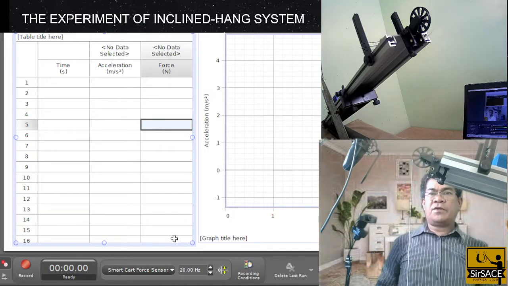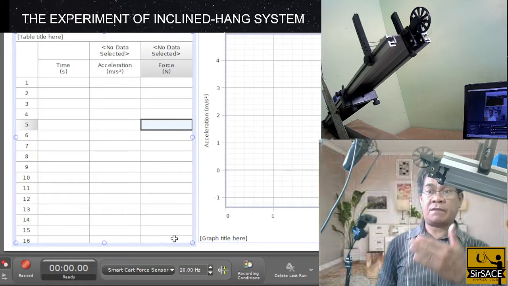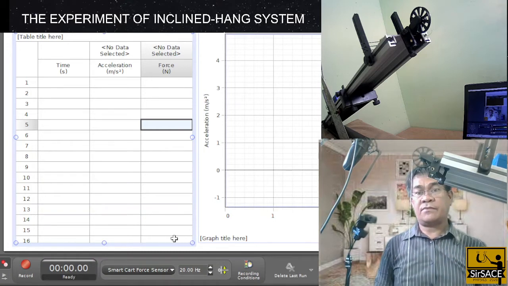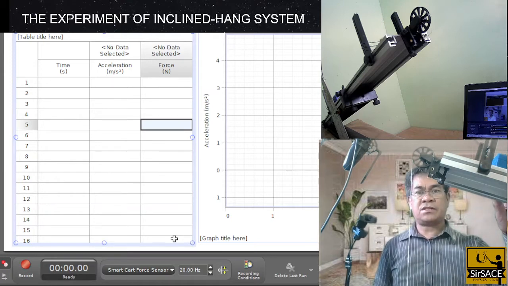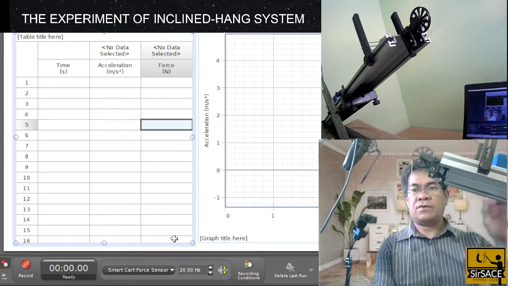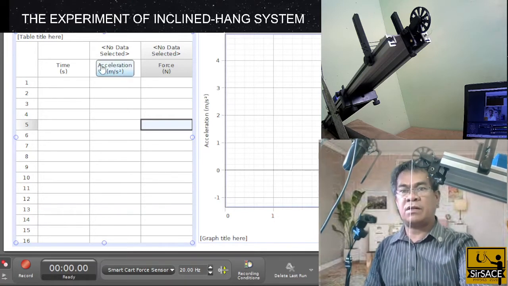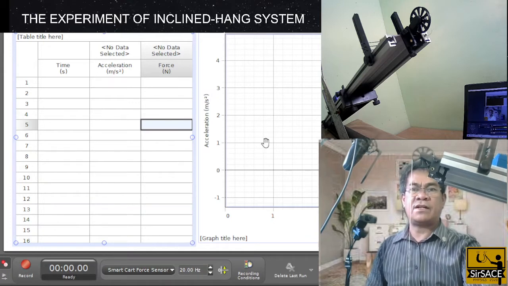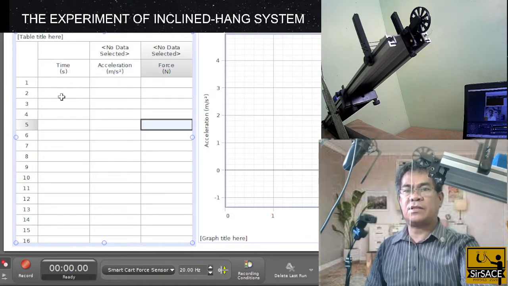Now for our experiment, the data are taken from the Capstone software. This software is compatible with the SmartCart. I already set the time. We have two results here: the tabular form and the graphical. In the tabular, I set the time versus the acceleration, then the time versus the force. So we have three columns here.